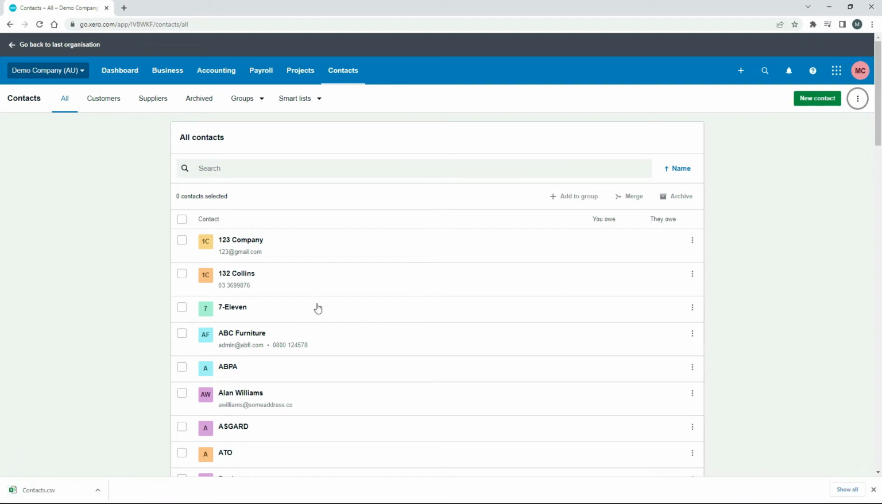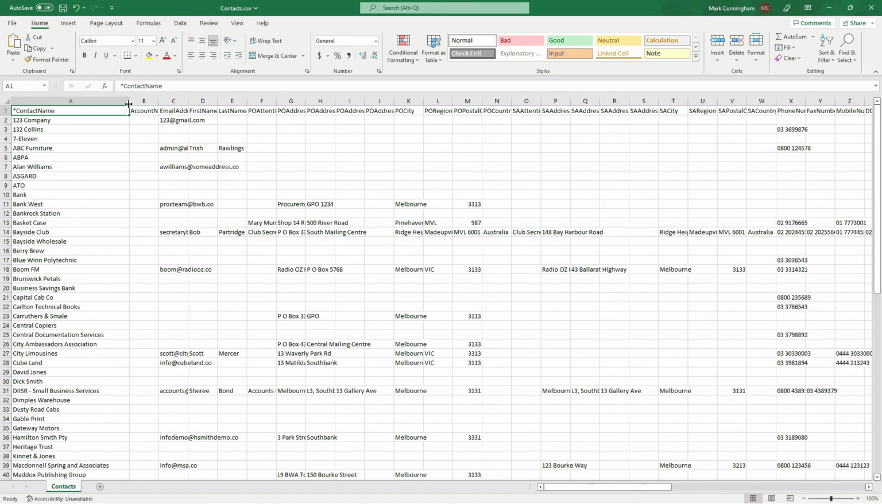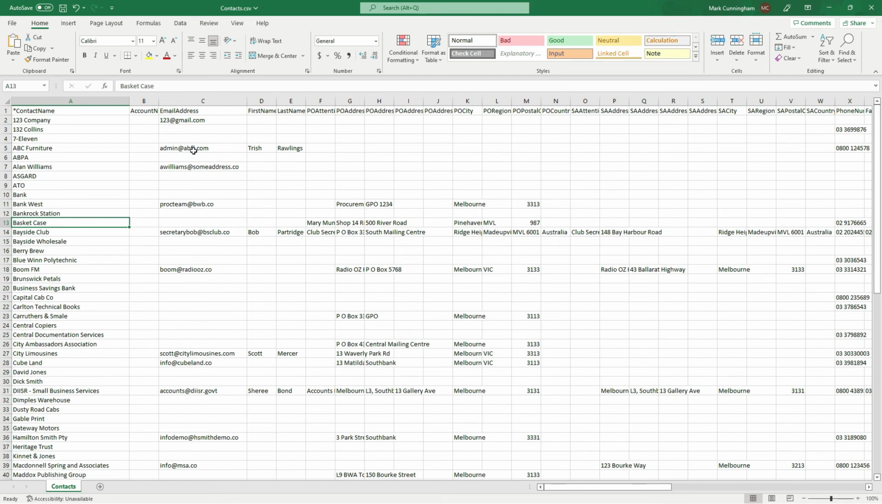Okay, so that's downloaded as a CSV file, and that's going to open for me in Excel because I've got Microsoft Excel. Okay, so now I've got a file open that has the details of all my contacts. So if I just move that out a little bit, you can see that's the contact names down there. And then it's just got all the rest of the details in here in all these different columns.